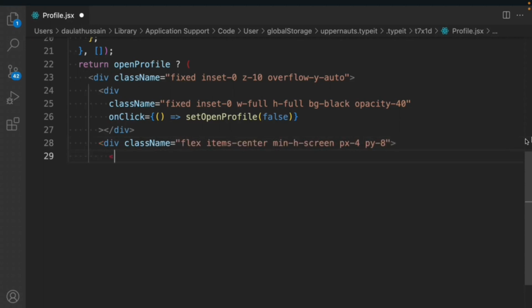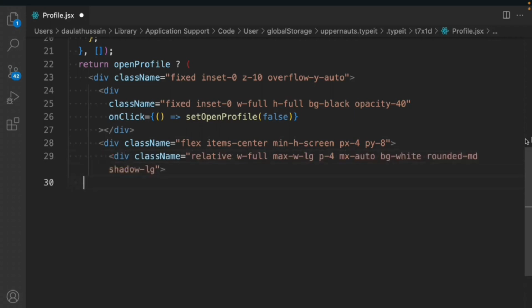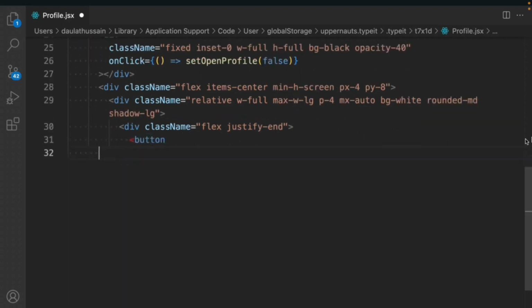and inside that we'll have a class. It's also going to be the same: full width, max width, padding 4, margin auto, background white. So the same classes we have applied in the previous pop-up module, we have applied here as well. We'll take a div, it will have flex end, and inside that we're going to take this button. This is going to be our close button.